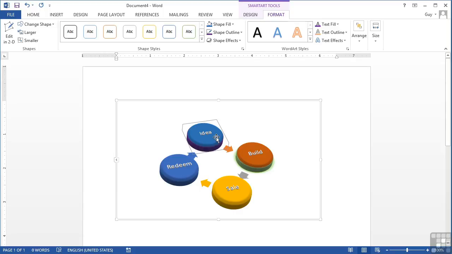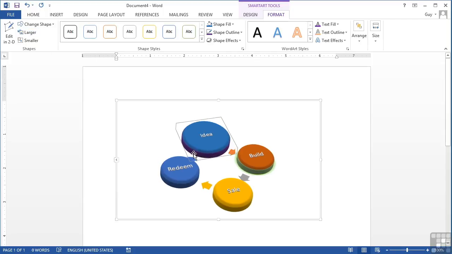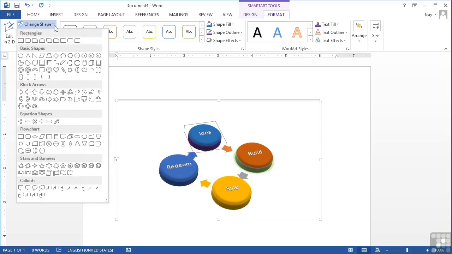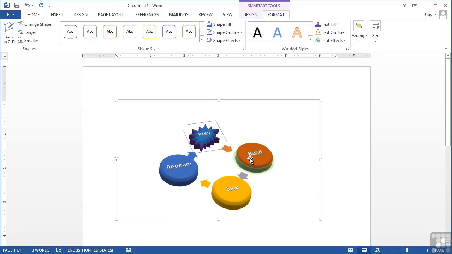For example, if I pick the idea shape and on the format sub-ribbon, I can make that shape larger than the others by just clicking the larger icon. So if an idea in this case is larger and more important than the others and you want it to stand out, you can make it a larger shape, or you can make it smaller and go even smaller than the default shape. Perhaps it's not such a large idea. Or we can even change the shape to a different shape of our choice, perhaps a star. So it doesn't have to be the default circles in this case.